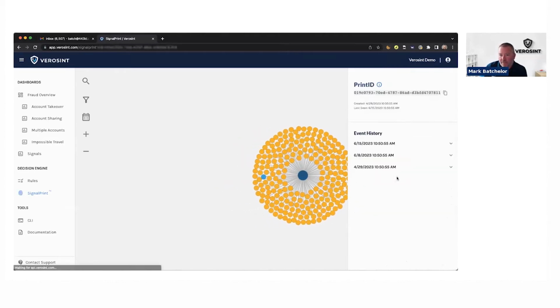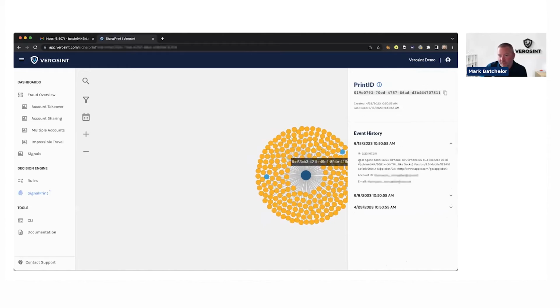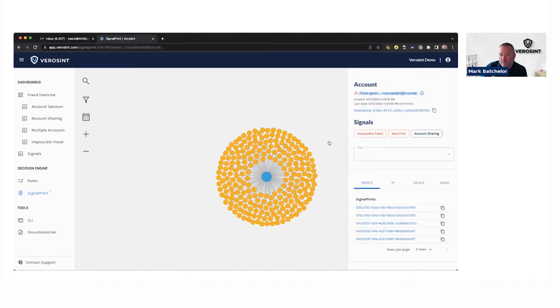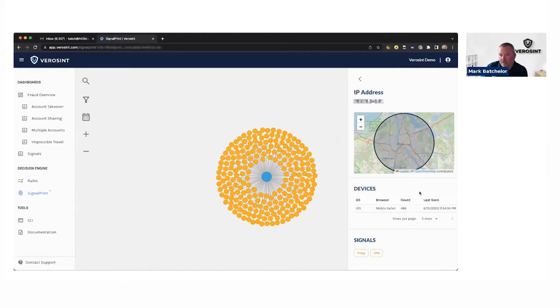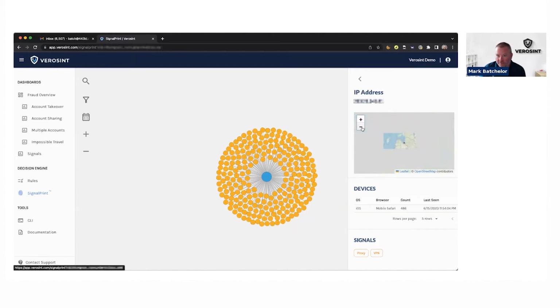I can dig into the IP, the print itself, and see what actually made up the print. So there's this user agent, there's an account ID, there's an email address associated with it, right? And you can see this one actually has a whole bunch of different prints. I can look at the IPs and go look at them in general. This one happens to be located wherever this is. I don't know where that is. Latvia, I believe.